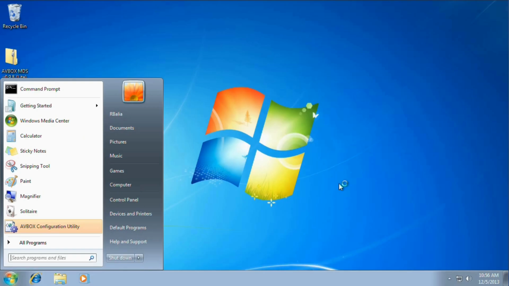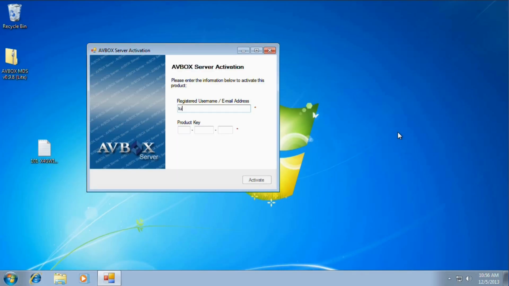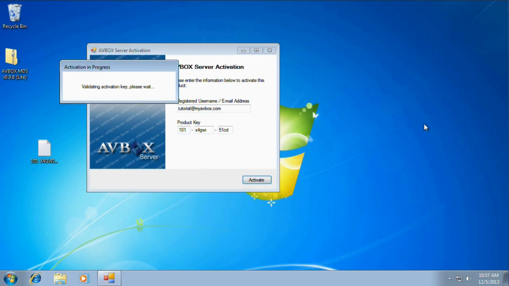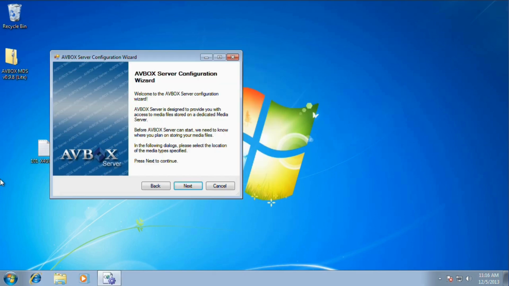Press Yes to the Windows User Account Control message. You're now ready to activate the AVBOX Server product. Enter the username that you registered with earlier, followed by the product registration key that you made note of earlier. Then press the Activate button to activate your product. Next, you will need to specify the location of your media files.